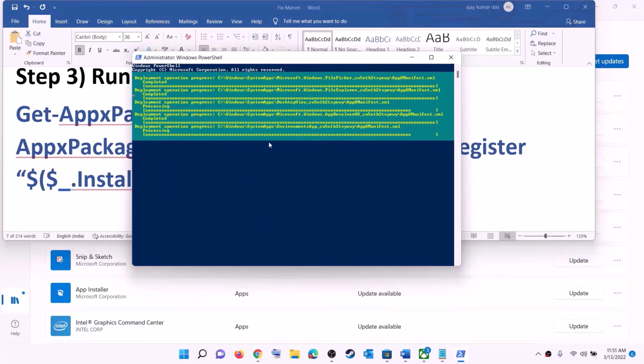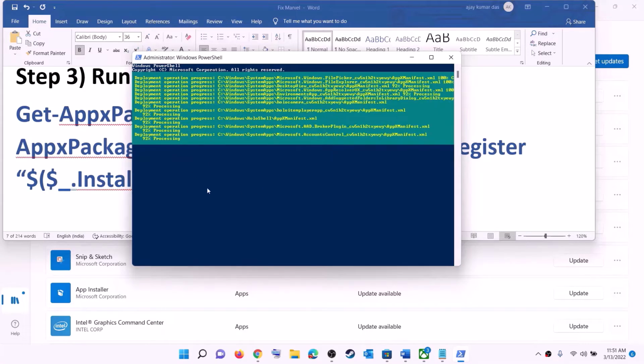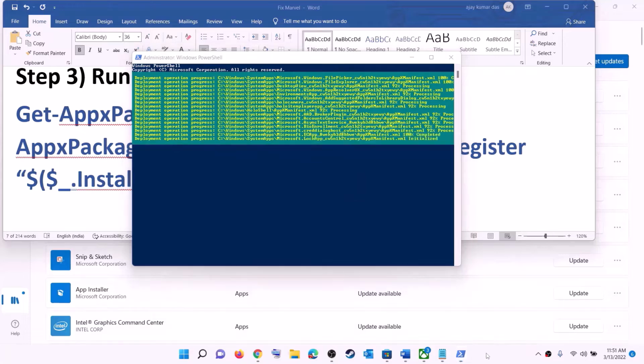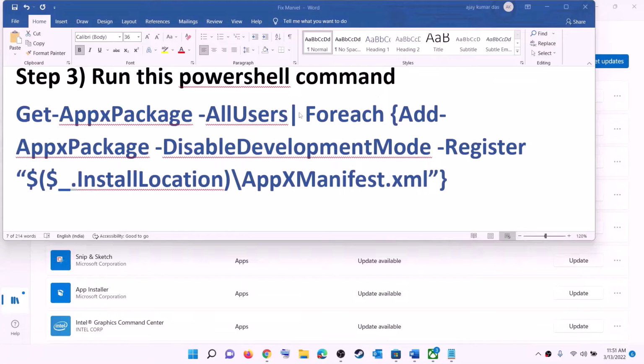Now this process will take some time and during this process you will receive some errors in red color. So if you see any errors in red color, just ignore it and let the process complete. Now once done, close this window and then try to install the game.